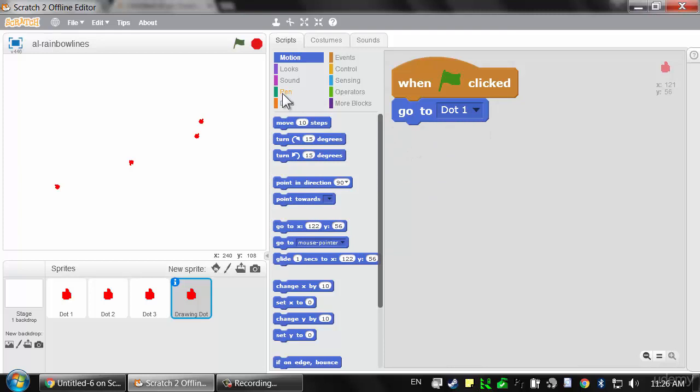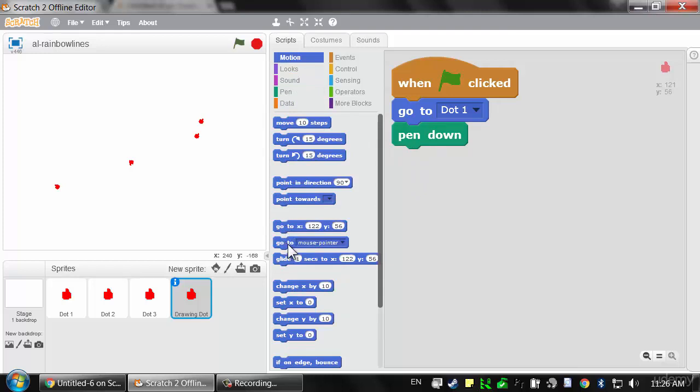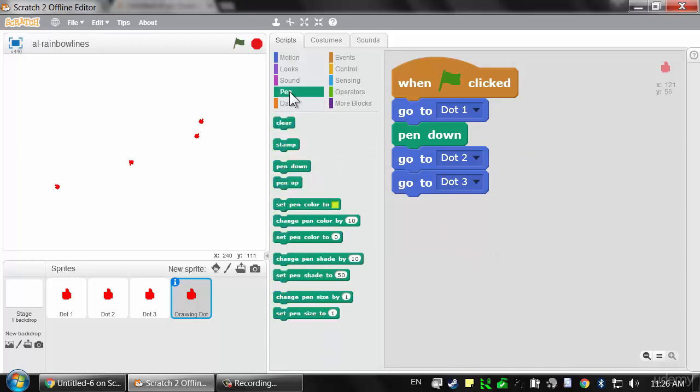And now we want it to put the pen down on the ground. So in the pen category, let's grab this turquoise block that says pen down and snap it into place. And let's go back to the dark blue motion category and grab a couple more of these blocks. Remember, you want go to, you don't want this go to XY. They're kind of similar, so it's easy to get them mixed up. But grab these two go to blocks. We'll go to dot 2, and then from dot 2 we'll go to dot 3. And then we'll be done drawing, so we'll grab this pen up block from the turquoise pen category.